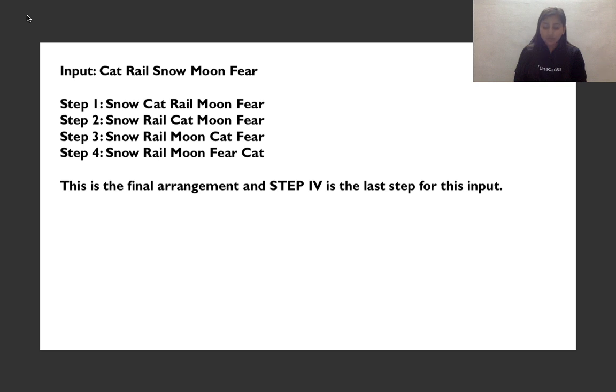Decreasing order of alphabet. Yes. So snow, cat, rail, snow, moon, fear became snow, rail, moon, fear, cat. So we see that the words have been arranged in decreasing order of alphabet or reverse alphabetical order.